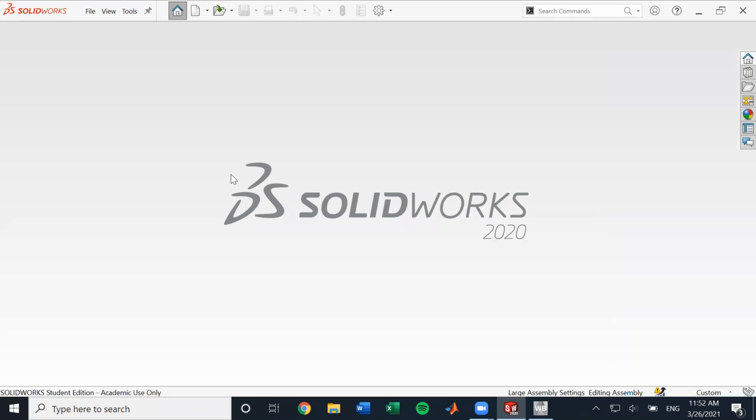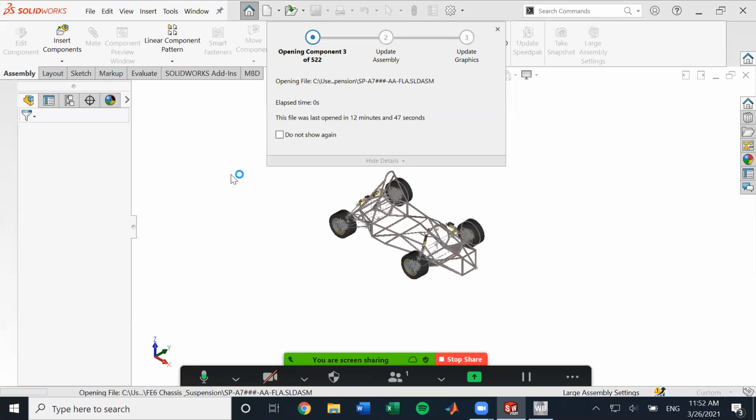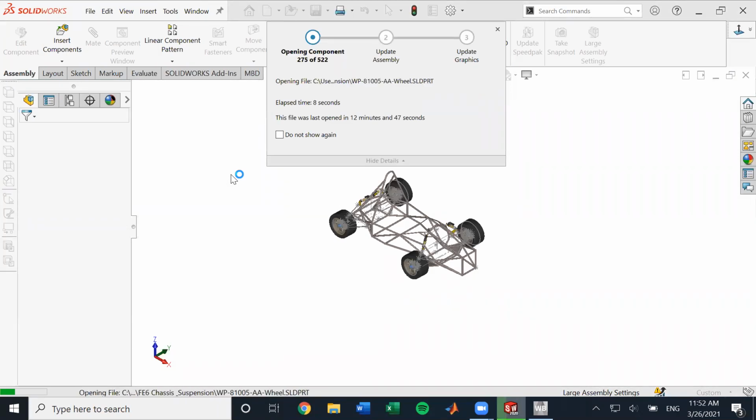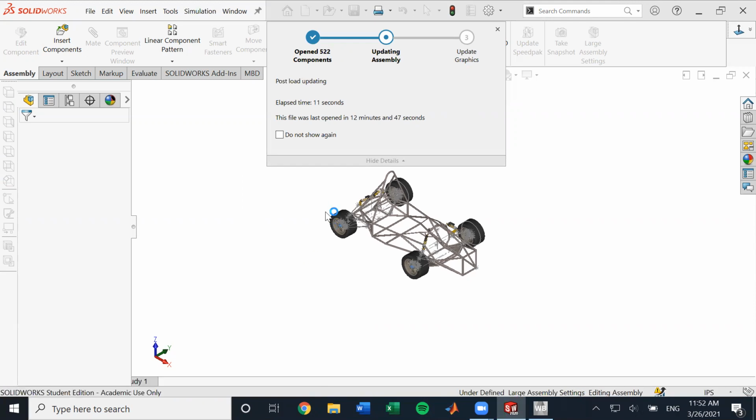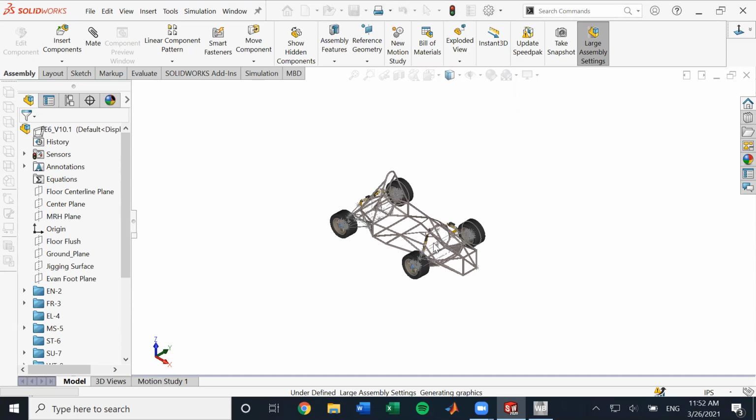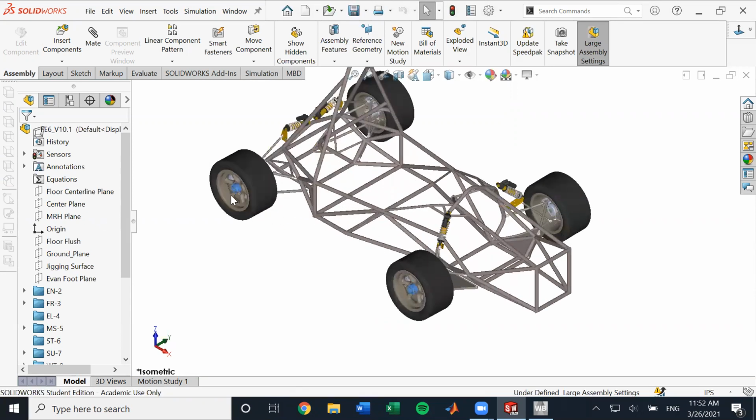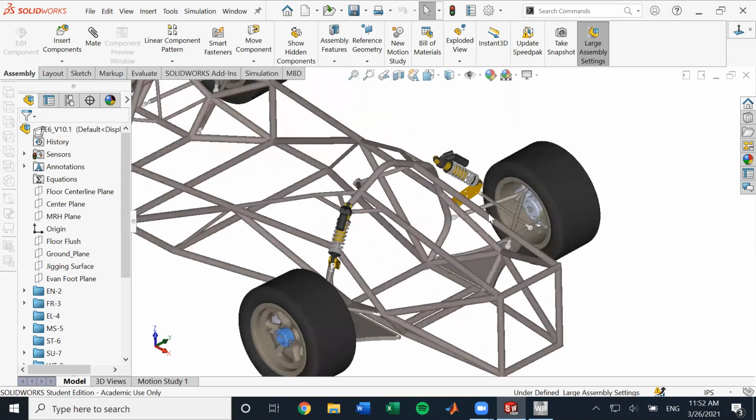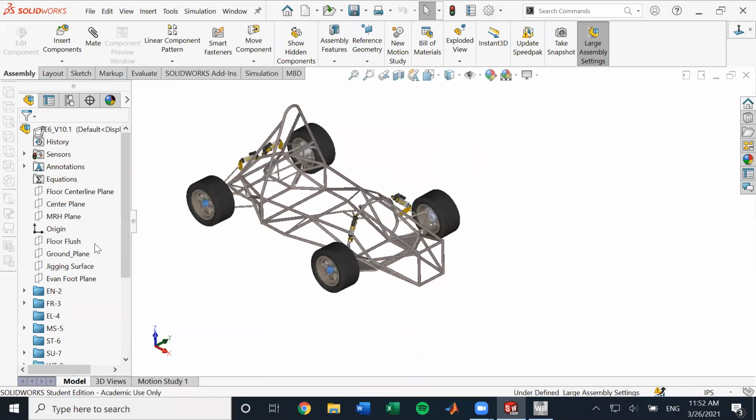So specifically for this tutorial, we're going to be simulating the FE6 chassis from Formula Racing at UC Davis. And so this was from, I believe, 2 years ago. We are currently working on the FE8 and FE9 chassis. And so this is the geometry. You can see the wheel package, the suspension, and the chassis is all in this assembly. And so for our purposes, we only need the suspension and the chassis.